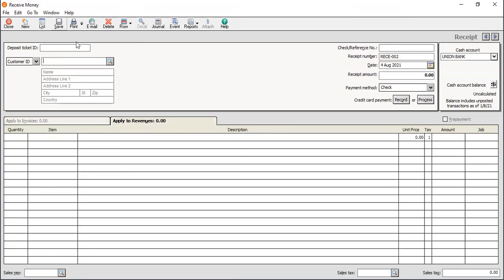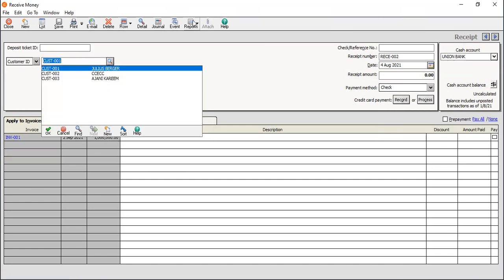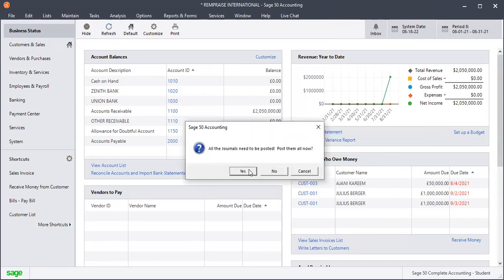Now, let's say we want to receive money from Julius Berger for the supply. We already have two supplies, one PO, but we supplied it in batches, right? So let's receive their payment too. They want to pay us maybe a month after. Now we should have 2 million here. Julius Berger should be 2 million. Let's check. Let's refresh this. Okay, now it's 2 million. Let's post all this.